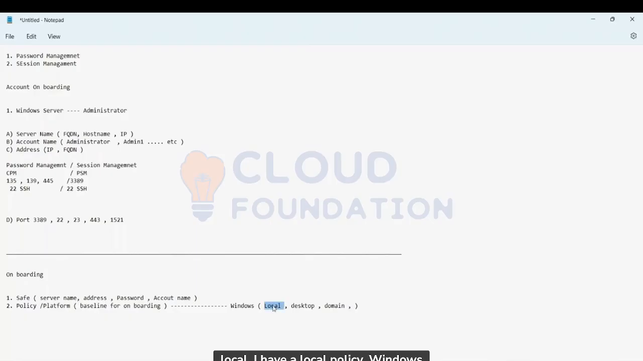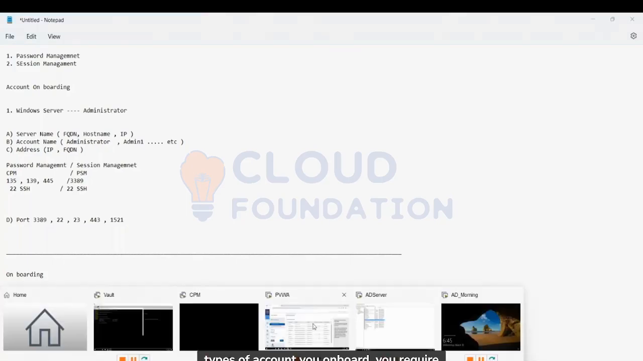So for local, I have the Windows local policy. For desktop, I should have the Windows desktop policy. For domain, I should have the Windows domain policy. The second thing you require, whatever the type of account you onboard in CyberArk, is a policy to be available. Let me recollect what else is needed.